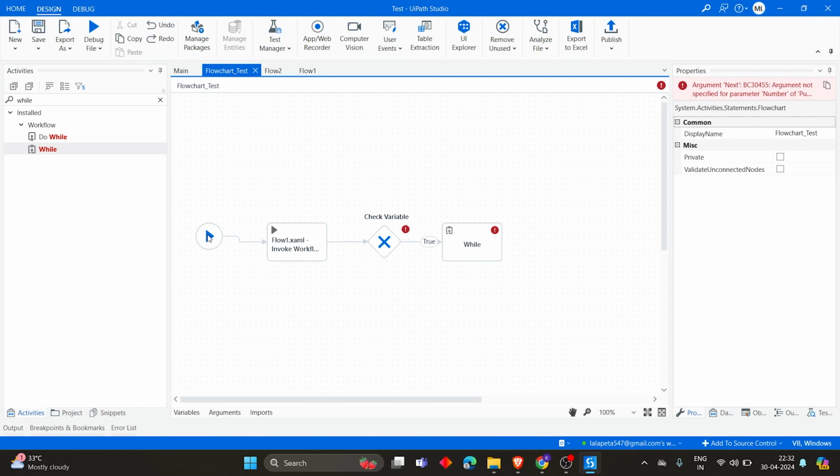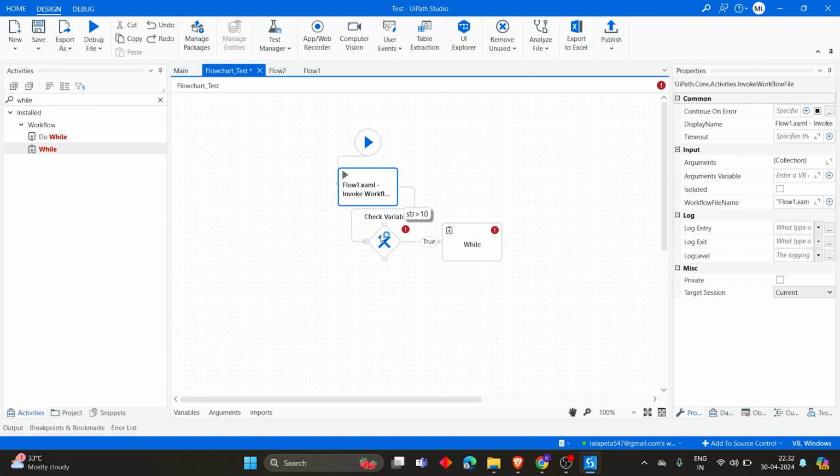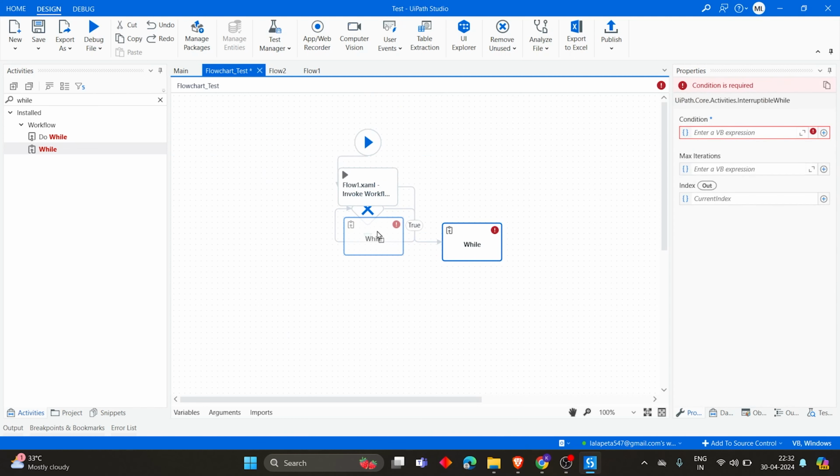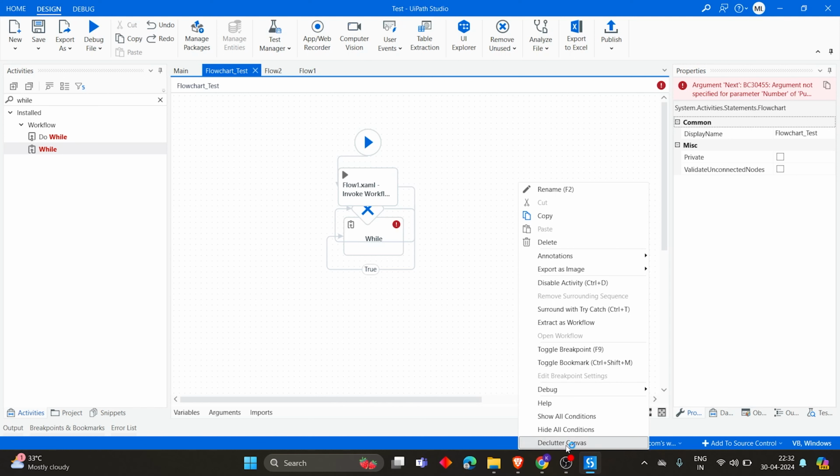So next option they added is declutter. So what does that mean? Previously, when we used to open flowcharts in different versions, activities used to overlap with each other. So if you have these types of cases, we manually had to move each one separately. Now they directly got an option called declutter canvas.